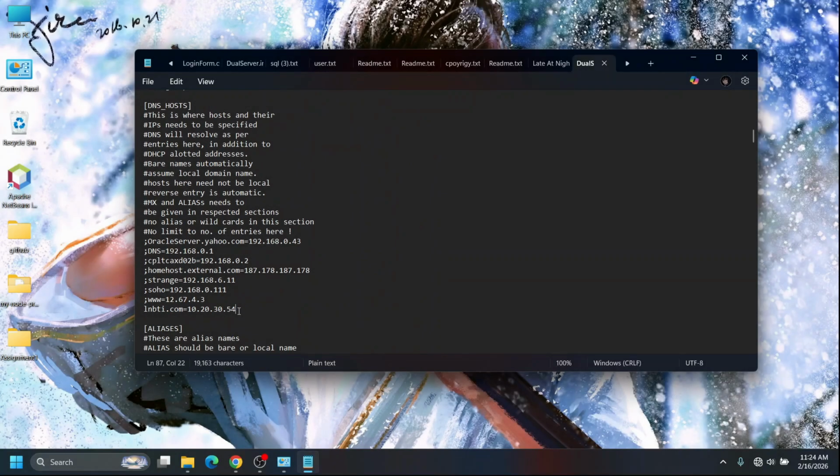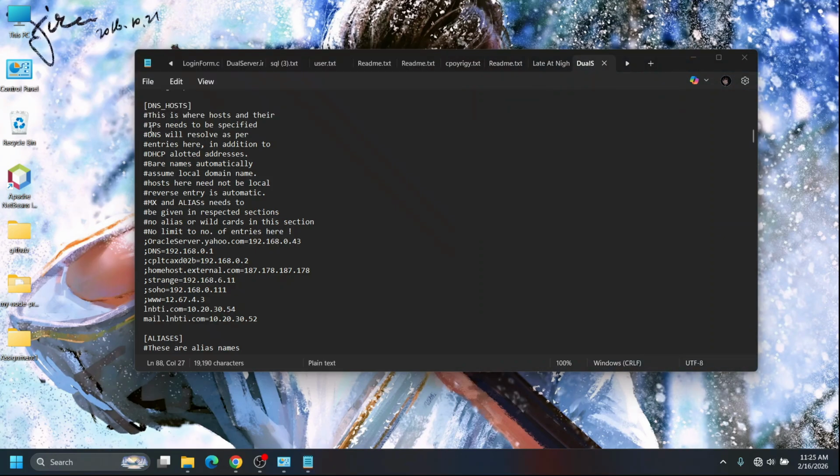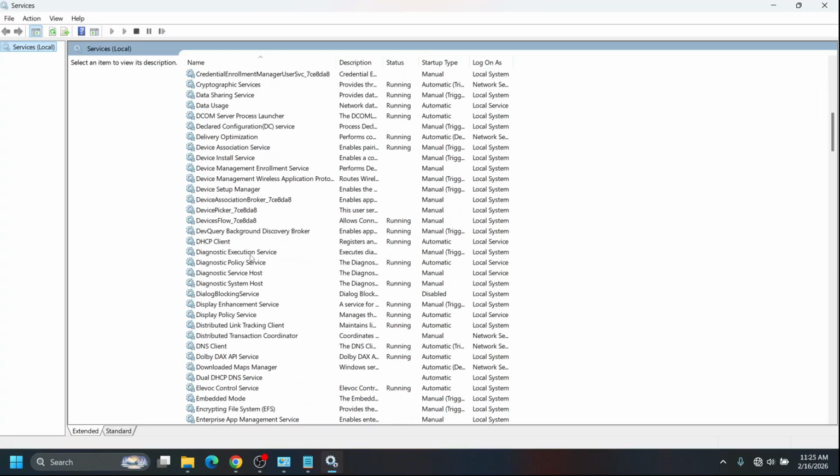Insert mail.lnbti.com equals 10.20.30.52 to the dual DHCP configuration file. After saving the changes in the configuration file, we started the DHCP service to apply the updated settings. Now open your web browser.